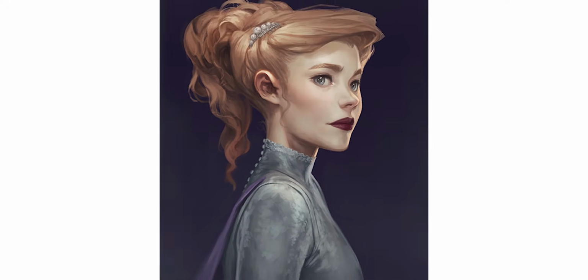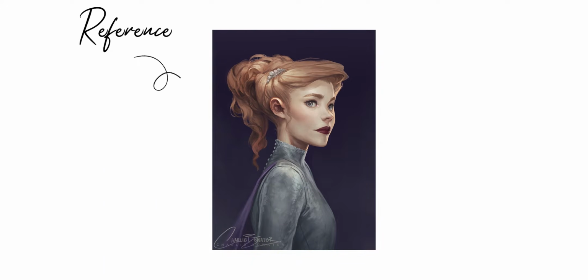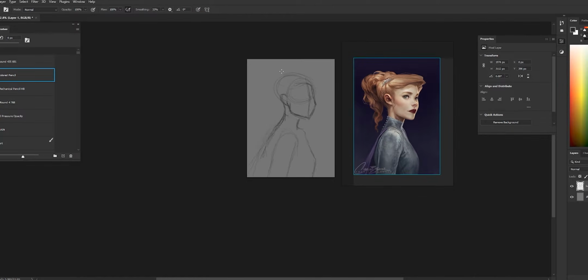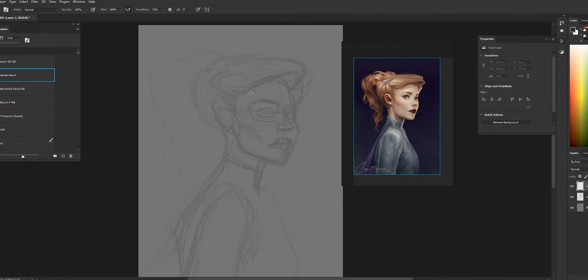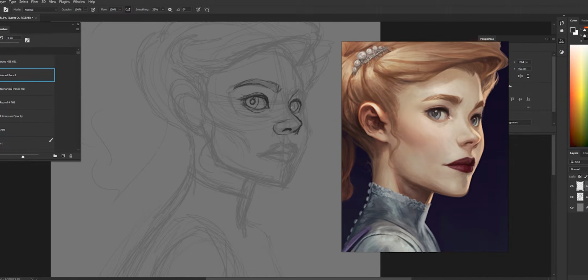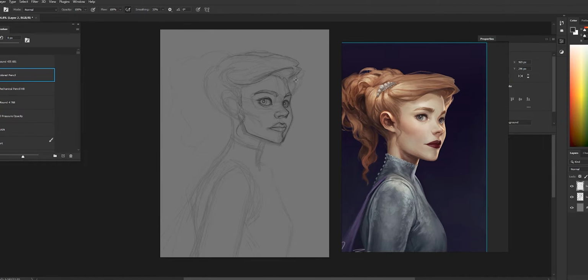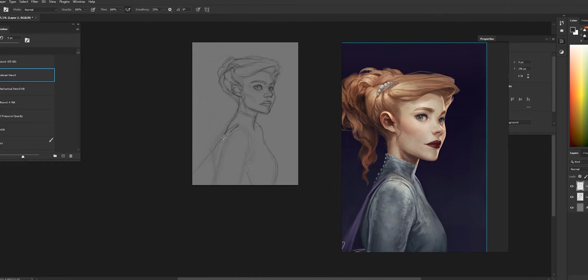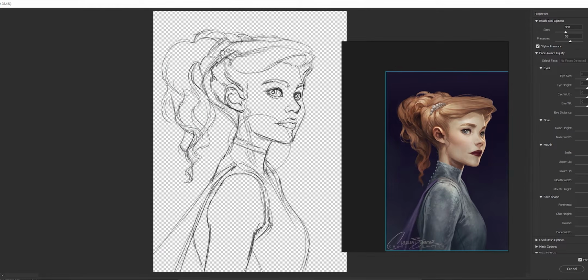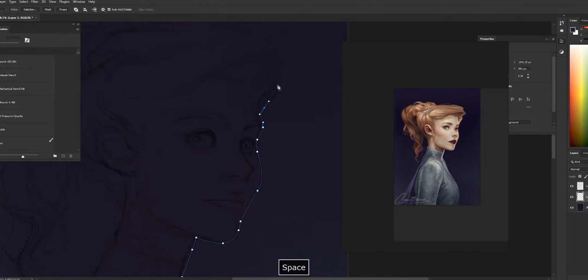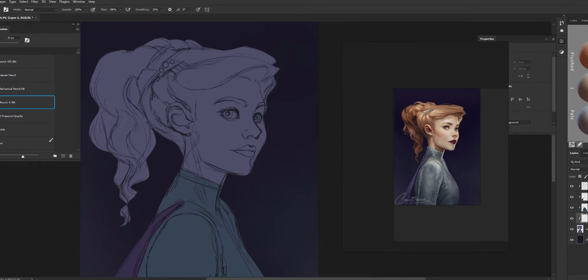So for today's study, here is the reference that I've chosen. It's called XXV, or 25 for those of you who still know how to read Roman numerals. And I'm going to be honest, this was a tough one to find because there are very few Charlie Bowater paintings that are simple enough to make for a quick study that still has a lot to learn from.